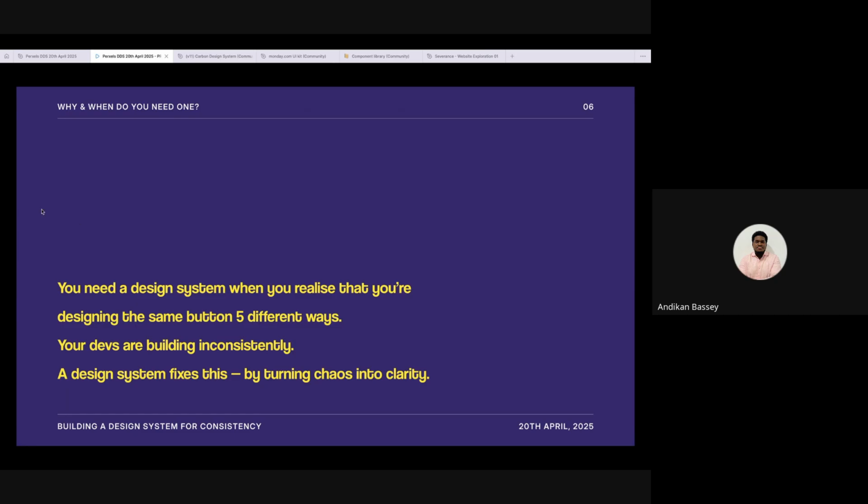So yeah, like what I have here, you need a design system when you realize you're designing the same component or the same elements in too many different ways, or your engineering team, your development team, is just not getting it right.